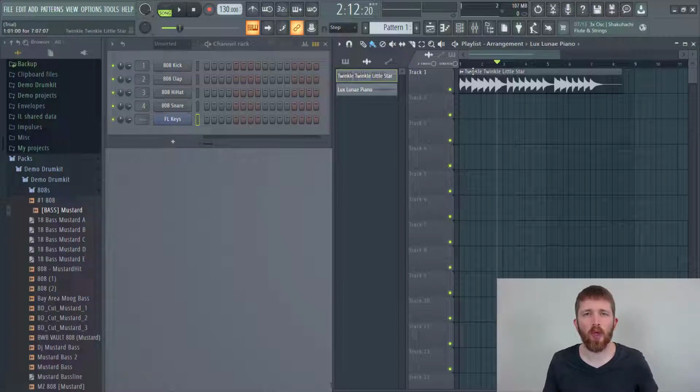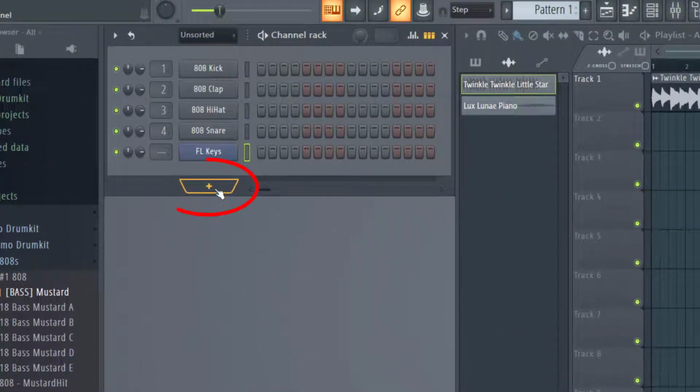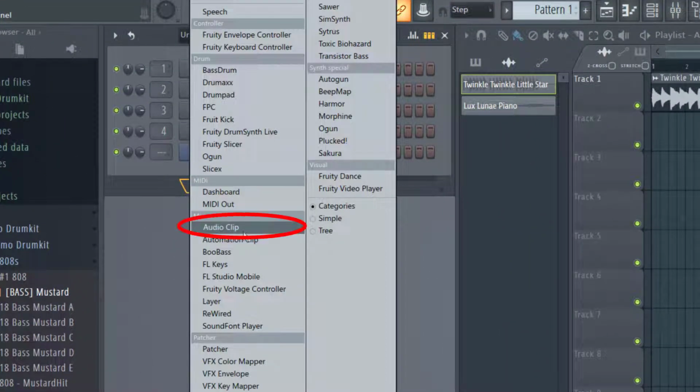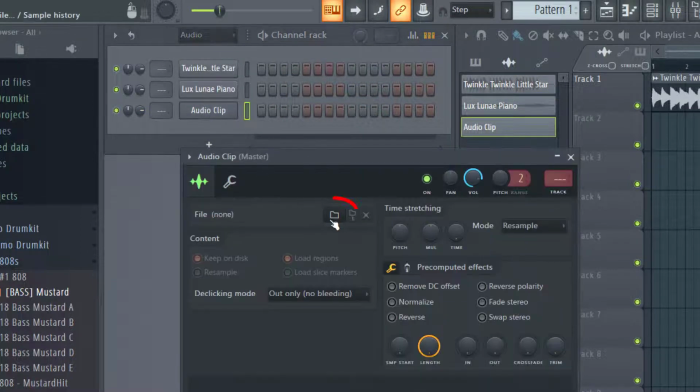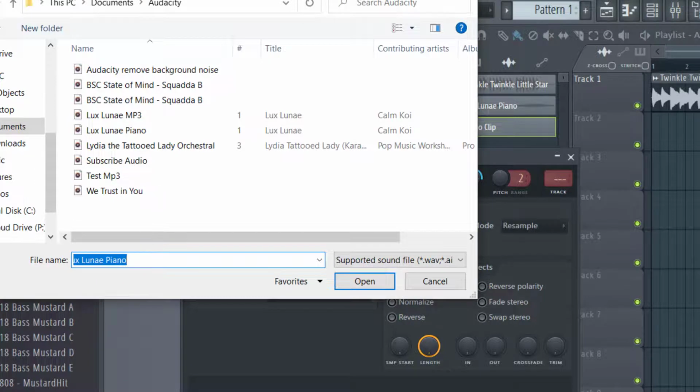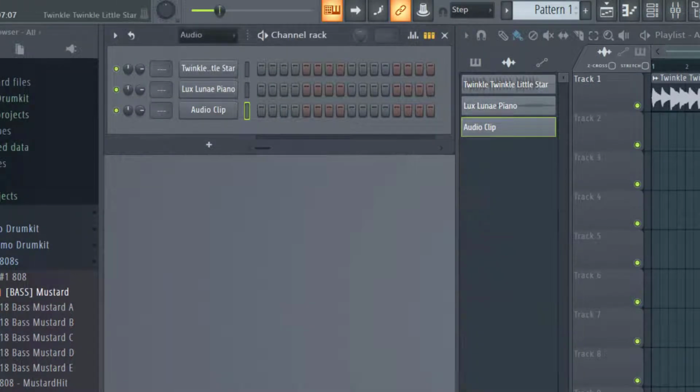There are a couple things that you want to prepare before you convert your audio. The first is you're going to want to upload your audio file. And of course, to do that, you can go to the channel rack, press the plus icon, go to audio clip, and then you can select the folder here, find the clip that you want, press open, and then drag that into your workspace.